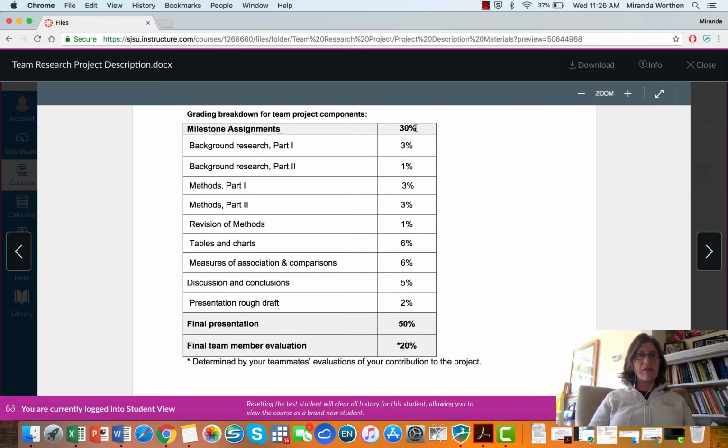So the milestone assignments are about 30% of your grade. The final presentation itself is 50%. You'll see that there is a presentation rough draft that you'll submit, and so you should get lots of feedback on that rough draft, and you should be able to put together a really strong final presentation based on all the feedback and making sure that you've done a really good job for all the milestone assignments. And then the last part of the grade is a team member evaluation.